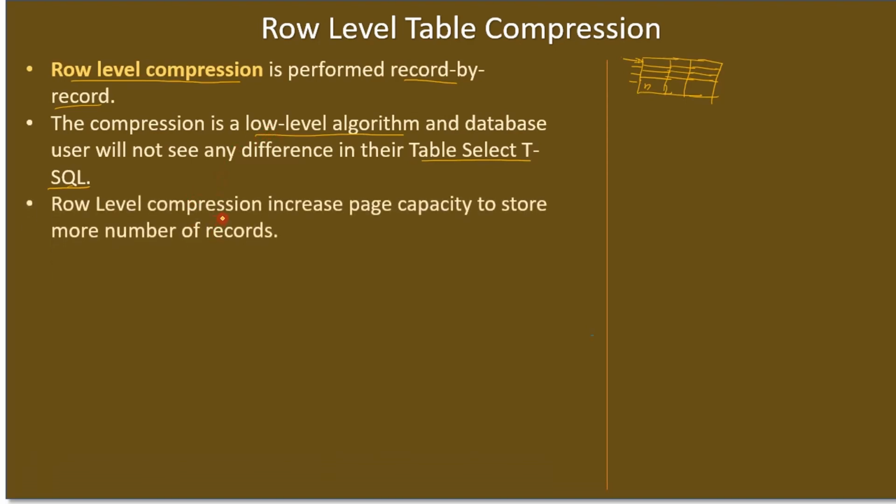Row level compression increases page capacity to store more records. Page capacity, say, is usually 8K. Since we are already saving some data by means of compression, there will be some space available. Because of that, you can store more records. So it increases the page capacity in that sense.